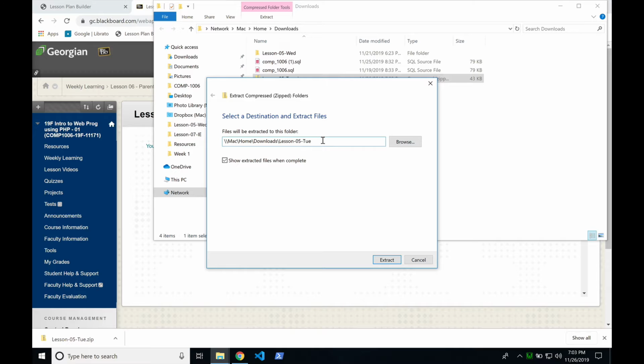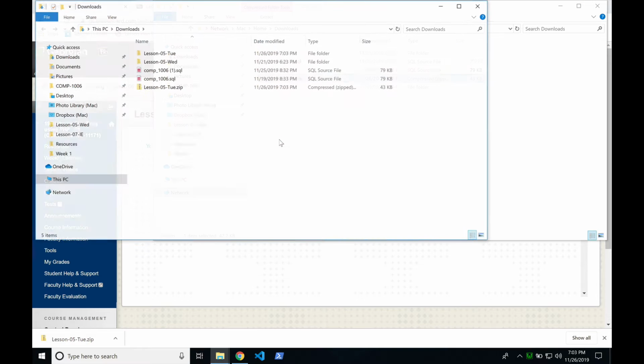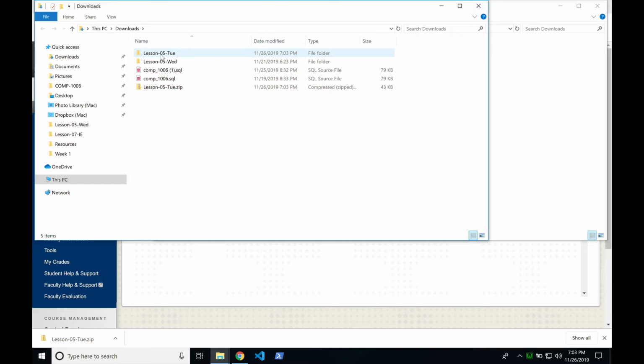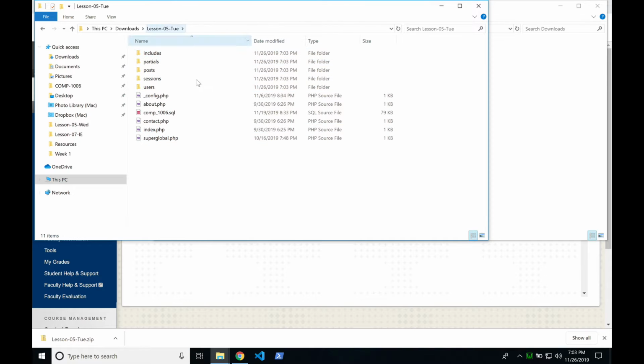And something I learned, if you get rid of this Lesson 5 Tuesday part and just let it extract directly to downloads, it doesn't create a folder within a folder, which makes it a little bit easier to deal with because there's all our files now just in that folder. Now it's called Lesson 5-2. We don't want it that way. So if you just go into it, just double click on it so that you can get inside, highlight all of the contents, and then just hit Control-C to copy them. And we'll just paste them in a Lesson 5 directory.